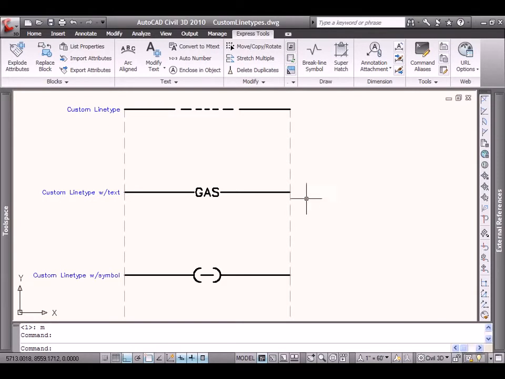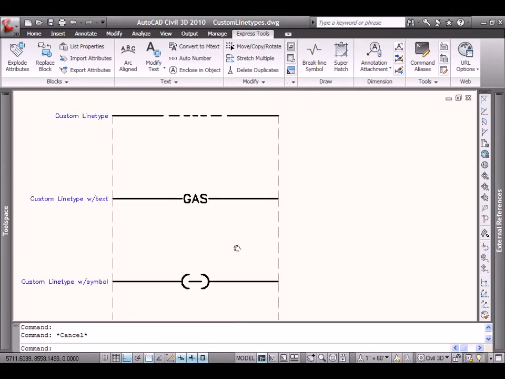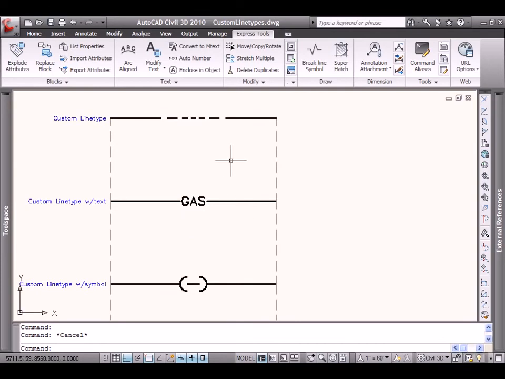So let's begin. What I have on the screen is three line segments that I've drawn with just standard entities to represent the three categories of custom line types we would typically like to create. The first one is just a series of geometry that represents dashes and dots. The second represents line work that has embedded text. And finally, the third one is a line type that has embedded symbology. So let's see how we can leverage the tools within Civil 3D to create a custom line type of each one of these categories.